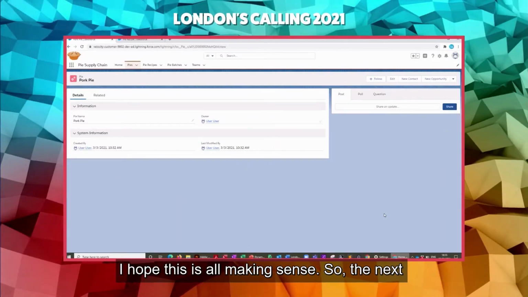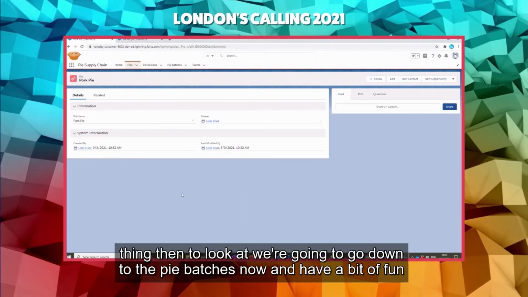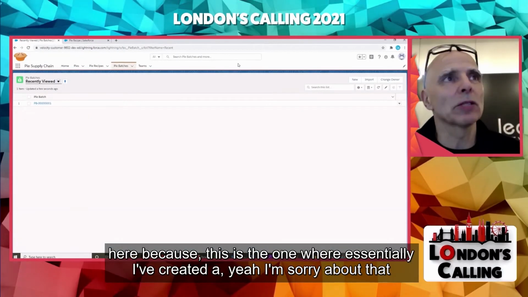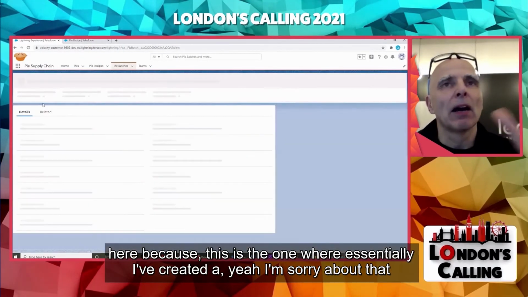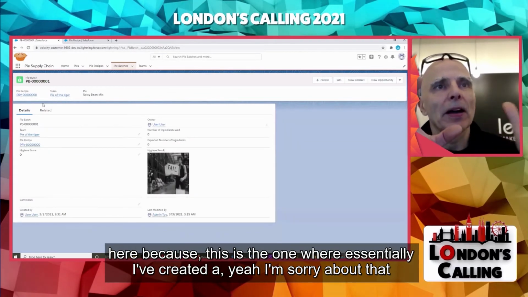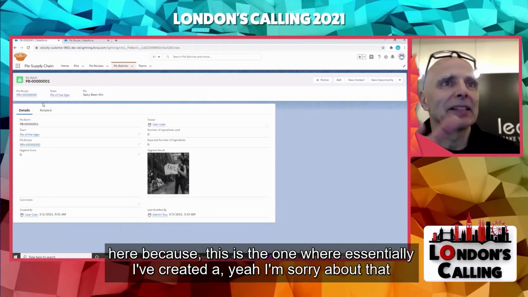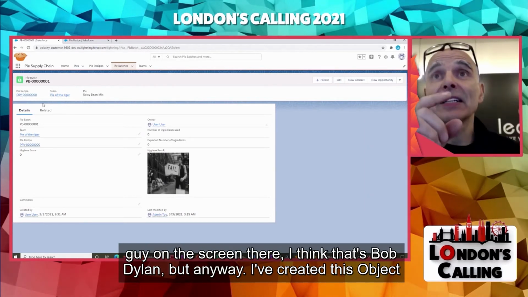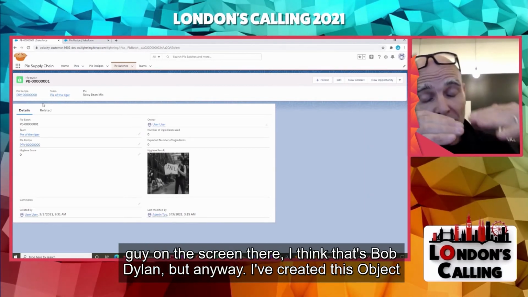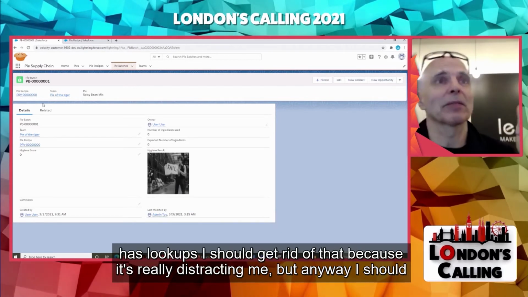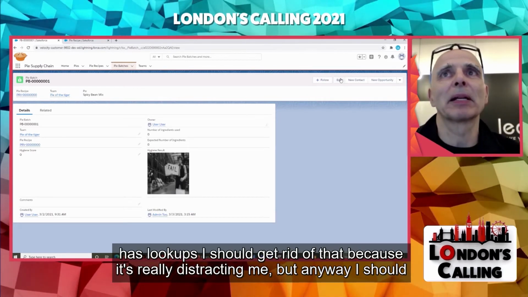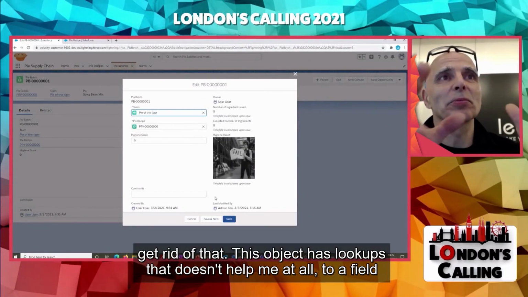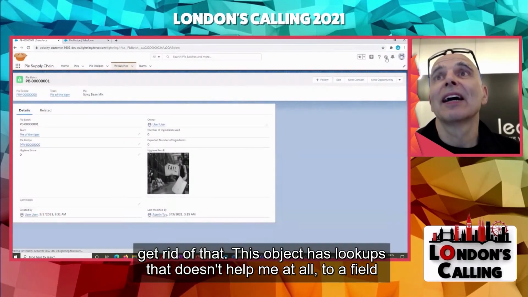So the next thing then to look at, we're going to go down to the pie batches now and have a bit of fun here, because this is the one where essentially I've created a, sorry about that guy on the screen there. I think that's Bob Dylan. But anyway, I've created, this object has lookups. I should get rid of that because it's really distracting me. This object has lookups. That doesn't help me at all.